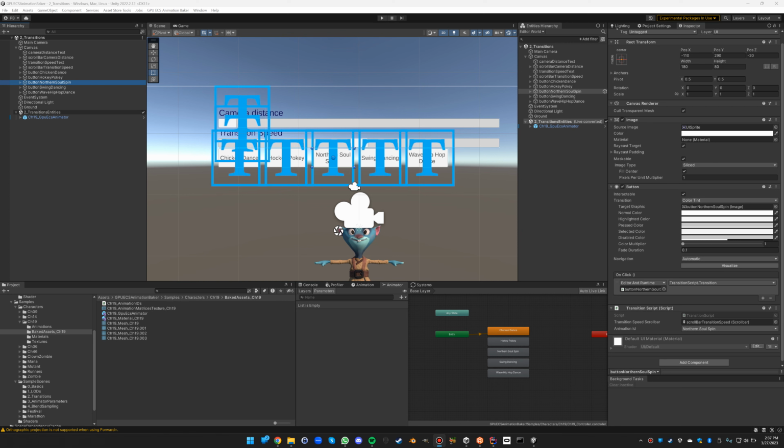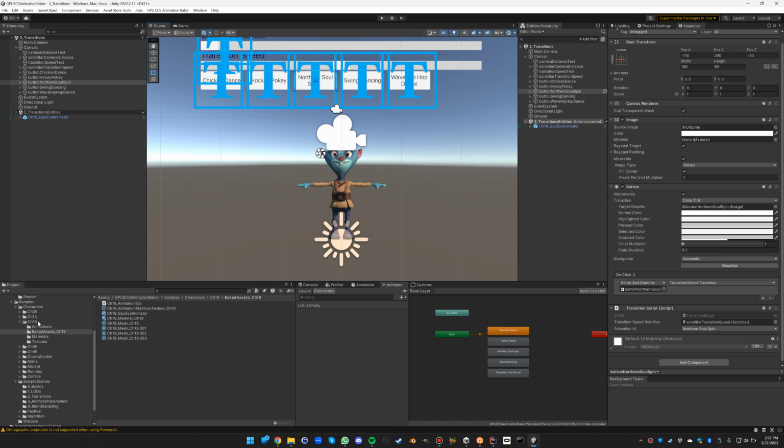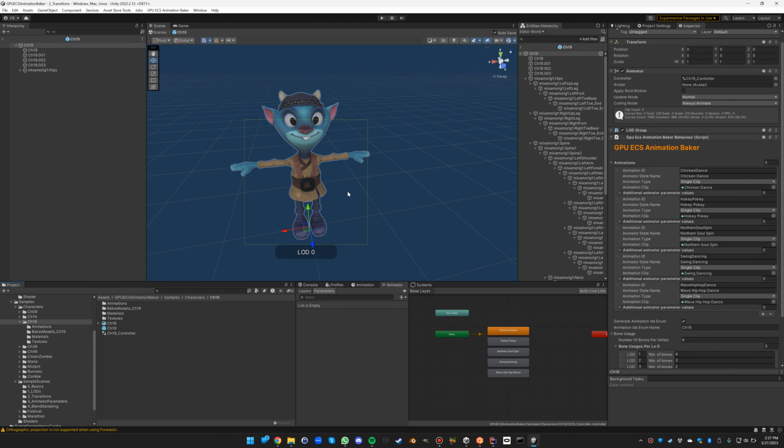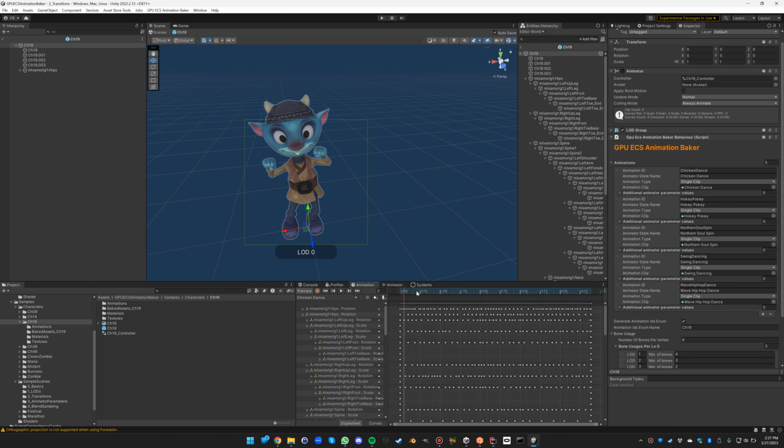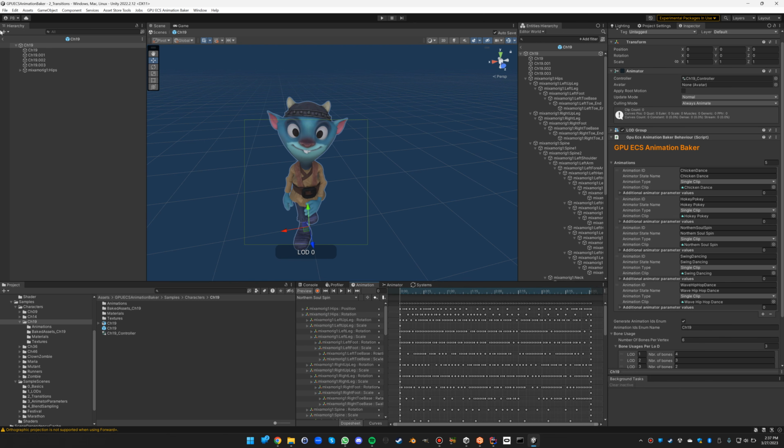Okay, in this video we will go through the third sample scene of the GPU ECS Animation Baker. In this sample scene we featured this blue character called character 19, which, if we go to the original prefab, has 5 animations defined on it. You see here in the animator those 5 animations, and they're all dances that the character knows, and these dances are all defined here.